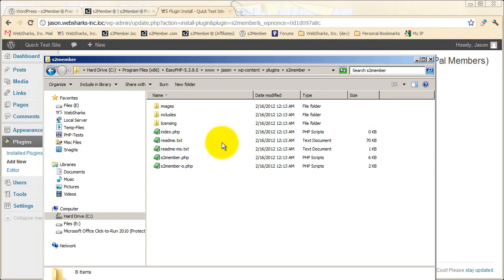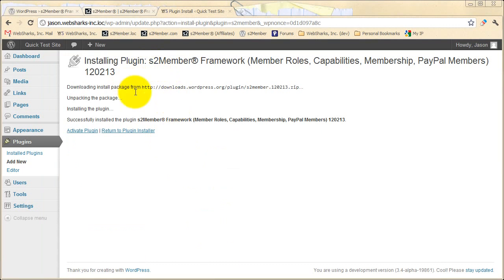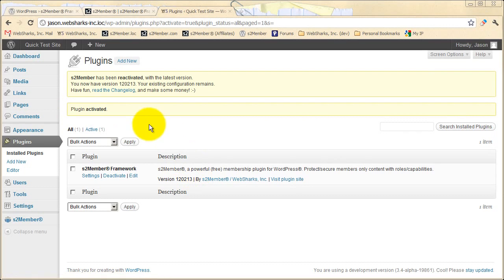This is correct. Okay, but let's go back to the dashboard, because 99% of the time this is how s2Member is installed, because this is really the simplest way, and here everything happens automatically. Now, after the plugin has been installed, we just choose Activate. Okay, so that's it. s2Member is now installed. It actually says reactivated because at one point I had it installed on this site, but you'll have a similar message. And it says have fun, make some money. So that's it. s2Member is now installed.